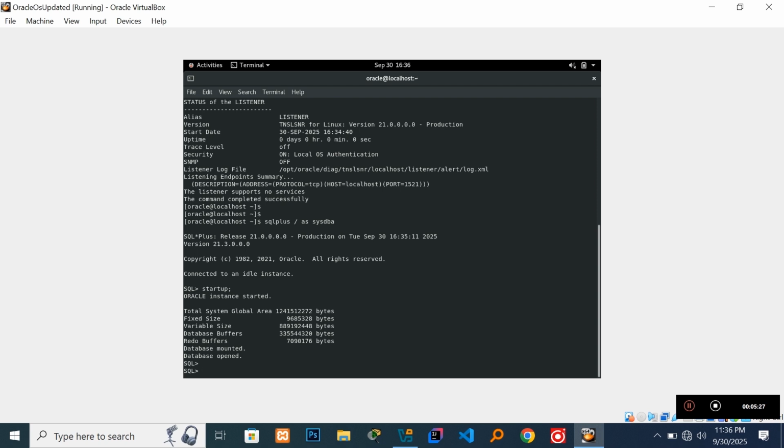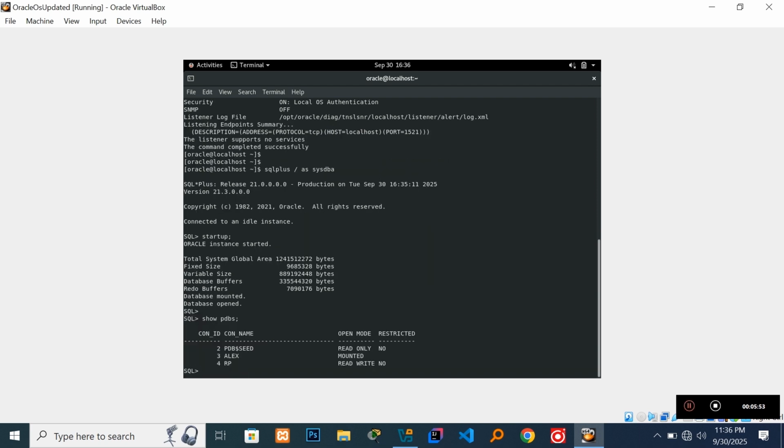So what we have to do now is to check the existing databases in this Oracle. To check those databases, I write the command which is show pluggable databases. As we are here, we are seeing that I have 3 databases which are RP, RX, and PDB$SEED.